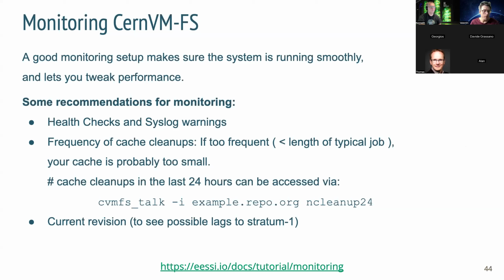Another one that can be quite interesting is to look at the current revision that the client sees. So basically, that's the versioning of our software repositories. And if this version number differs from the one that you actually have on your Stratum 0, where you just published a new software version, there might be some network issues. This is the likely explanation for something like this. So it's always good to monitor this to see possible issues.